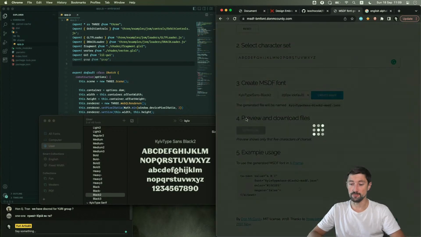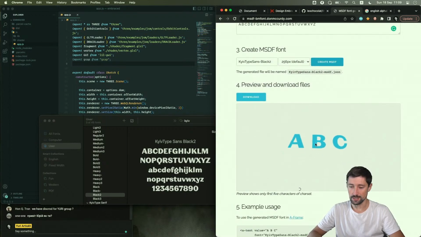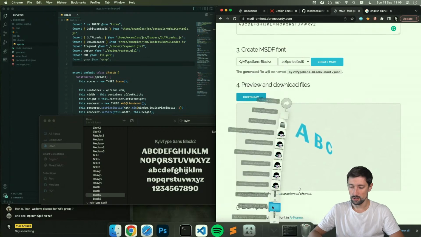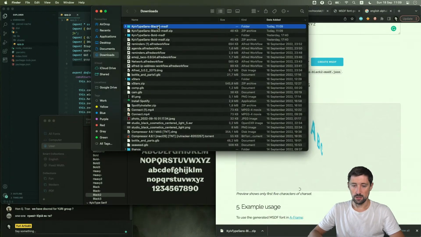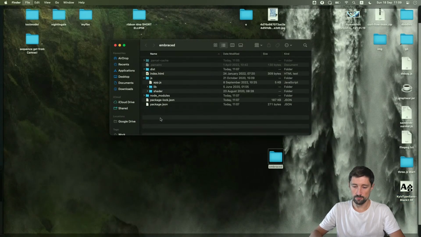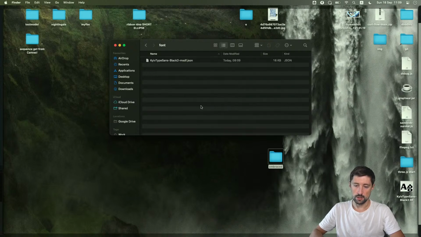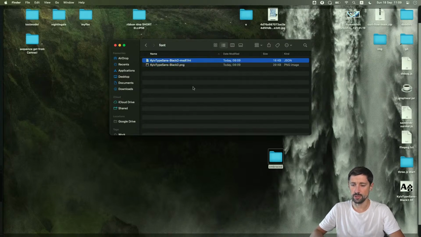Let's create MSDF. Right, so we should see ABC, yeah, this nice funny Kiev font. Let's download all the things. Kiev Type Sans, let's put them into the assets folder. Just like that. And as far as I remember, last time we used T, right?